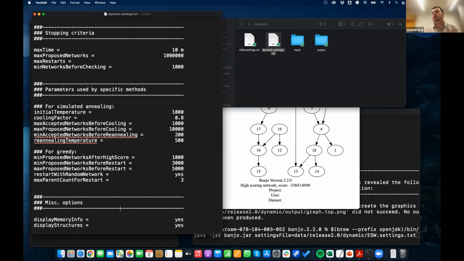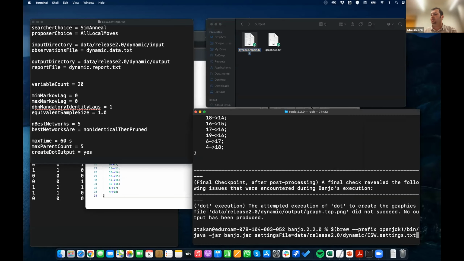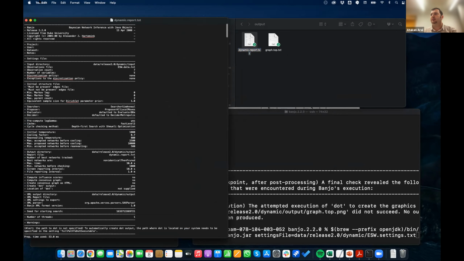But let's check the output report now. For now, we didn't check the output report. By the way, the report is the same as what is displayed in the console. So I didn't go through what is in the console, but it is the same as this report. So you didn't miss anything.